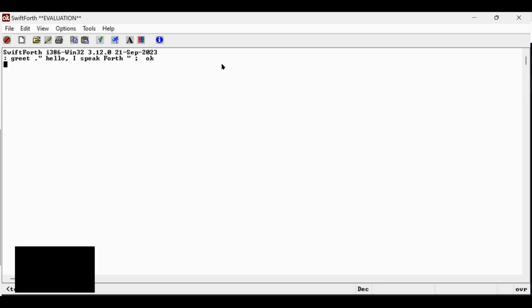Now we're going to see what it does. So again, this is like printing something. So we do greet. Hope I spelled it right. There it is. That may not look exactly pretty to you, but you see everything inside those quotes. I'm not too sure about the space before the word hello and the space after the word Forth. So we'll just see what happens here.